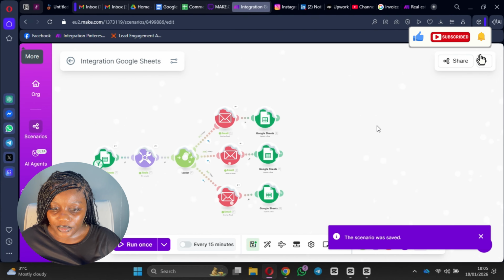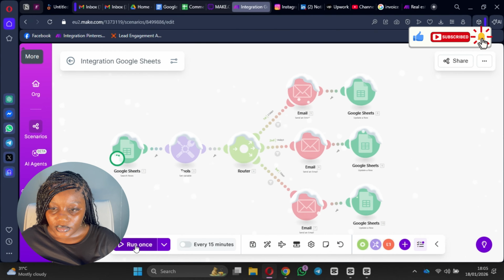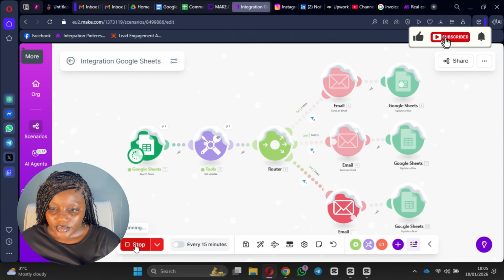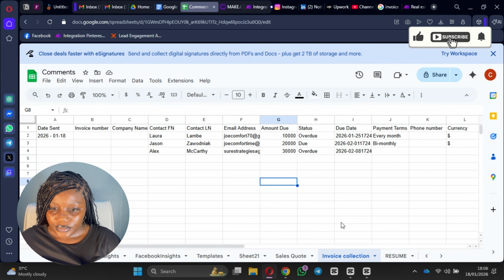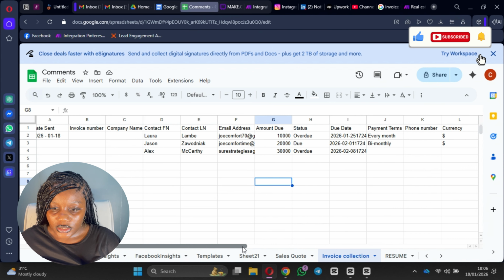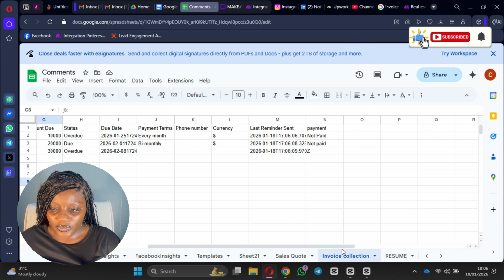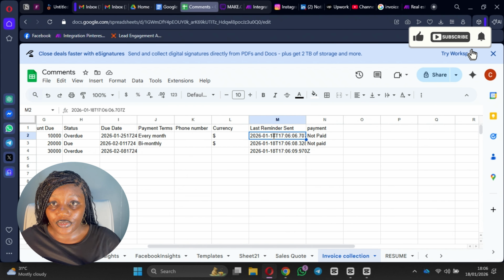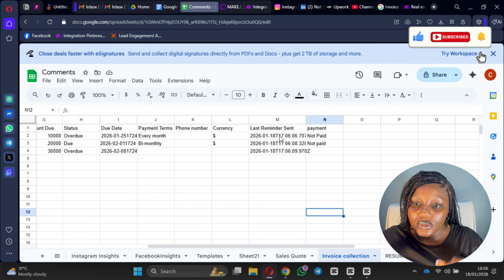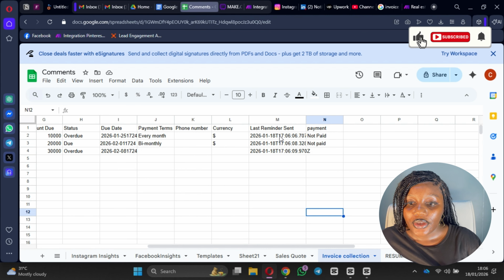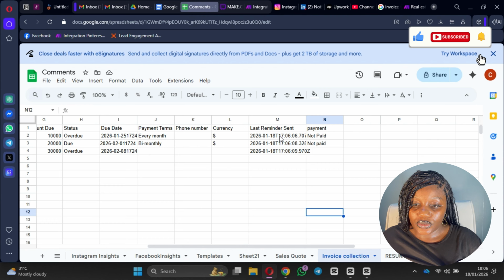So if we now run this again, we go to our spreadsheet here. See, it picks up even the time because it just did one. So if it runs again later, it's going to update it again to the current time at which it executed. So that is working perfectly.